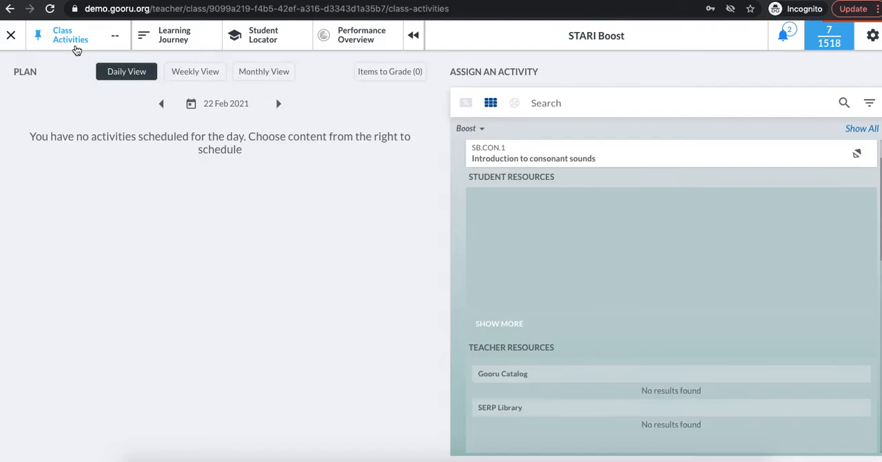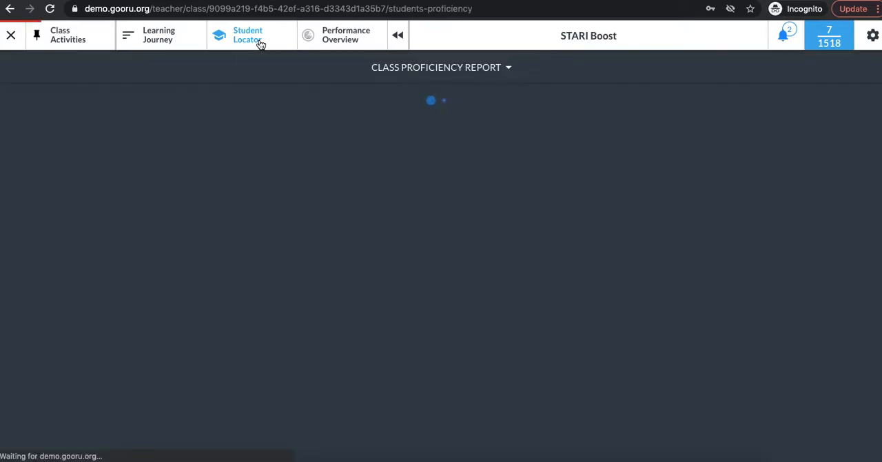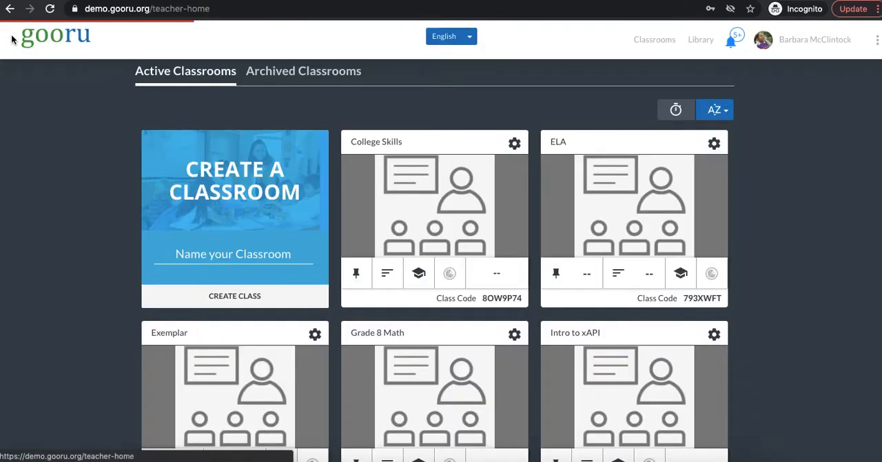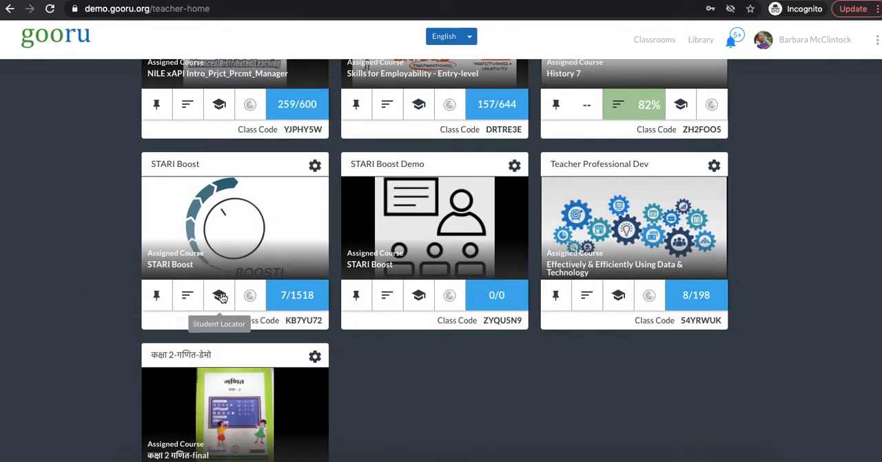This brings me by default to my class activities page. If you have a tab that says Advanced, click on it to expand, and then click on your Student Locator tab. So I'm going to show you the second way. It's much faster. Just click on the little graduation cap on your class card. It'll bring you right to your student locator page.